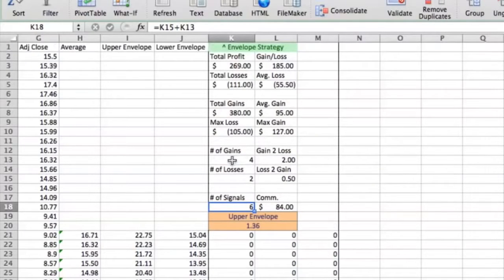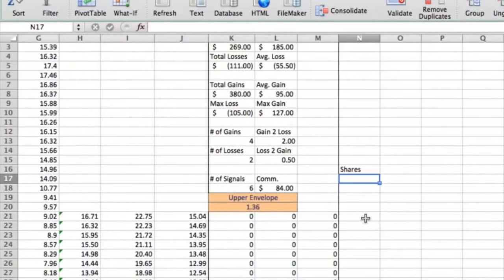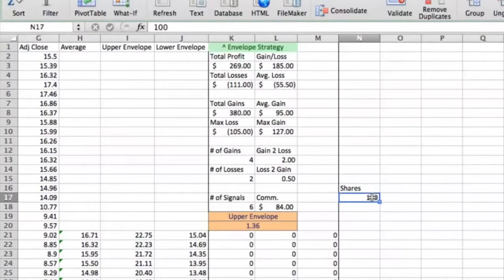So again, we see here that there's 4 gains and 2 losses, and each average gain is 95, and our average loss is 55.50. So again, not too bad, depending on your risk tolerance. But we do have to remember that this is based off of 100 share lots. So if we were to change that, the way you want to do that is, if you want to change it to 200, 300, let's just say 500 for now.